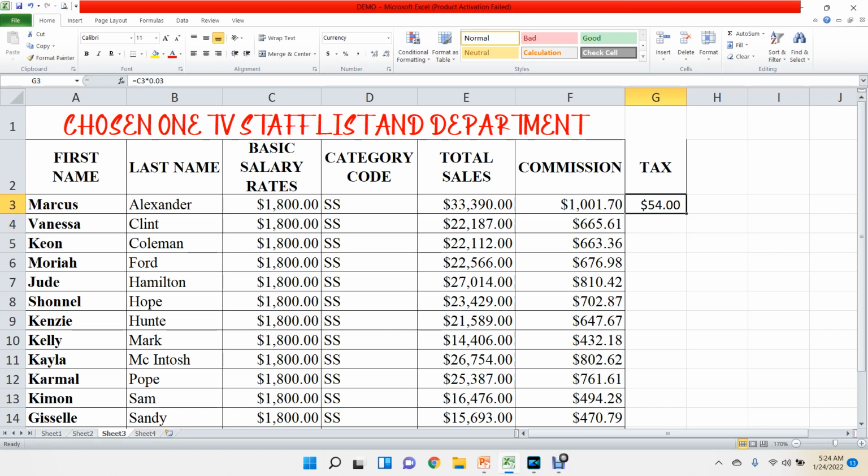You see, 54 comes. If I want to find the tax for Vanessa, I say equal, and there's another way of doing it. So I showed you how I typed it in. I can click this cell here, and I put times, and I enter 0.03. So you can select it with the mouse as well, right? And there's another nice and easy way, but I must make sure you understand the concept first.